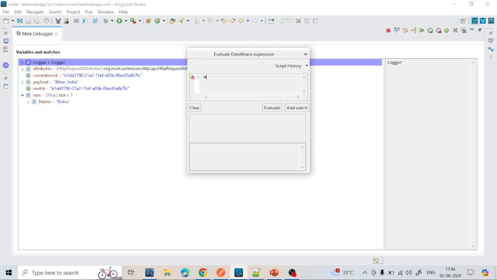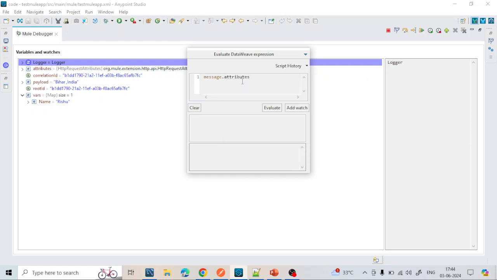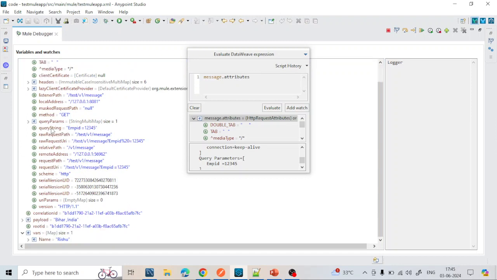But again, if I want to take something from the attributes, the same thing I am going to write here, attributes, and if I click on it, all the attribute values came here. If I especially want to take one value, let me go inside the attributes. Let's take an example, I want to see the method. What method am I calling? I can write it here.